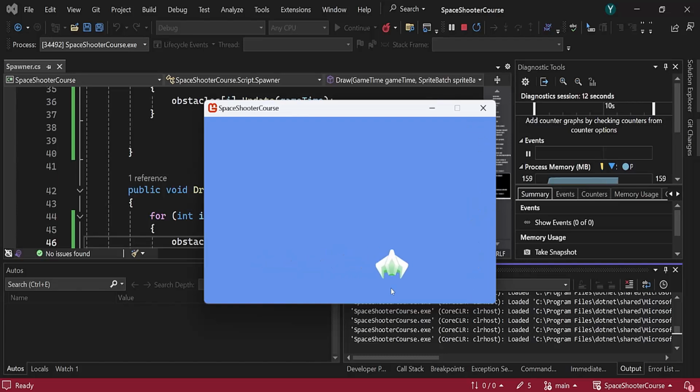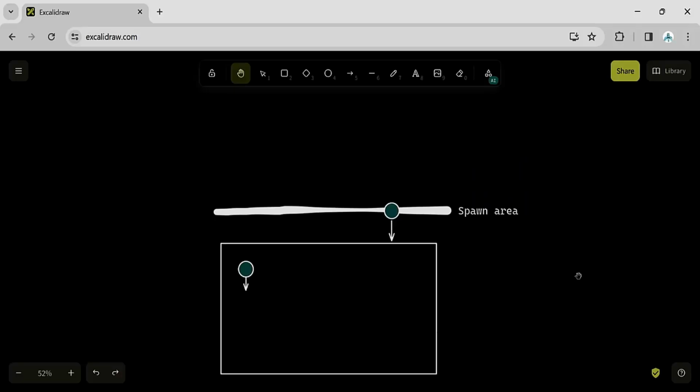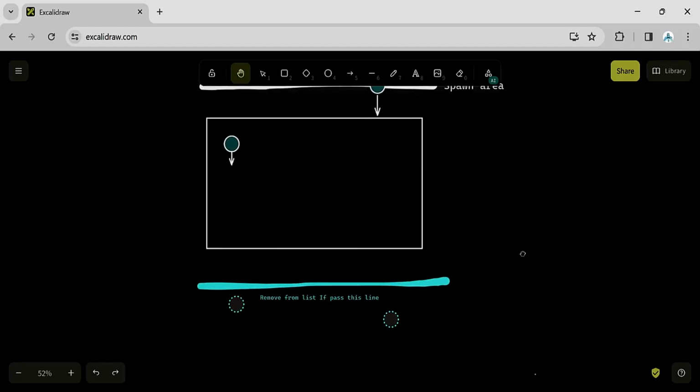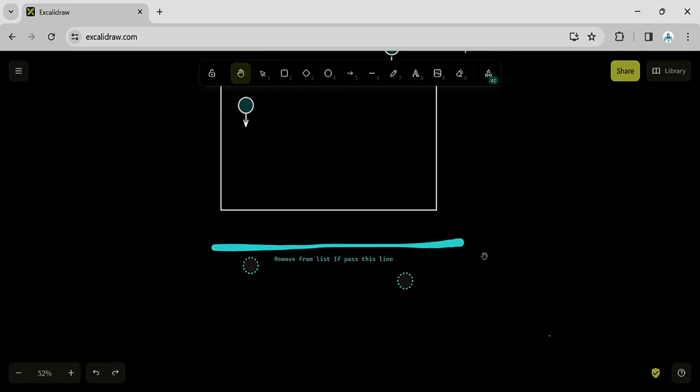However, consider what happens to the meteors once they move beyond our viewport. Currently, our code continues to loop through these meteors, invoking the update and draw methods unnecessarily. This inefficiency can lead to performance issues over time. To solve this issue, we will instruct our spawner that any obstacle passing a certain boundary below the screen should be removed from the obstacle list. This ensures that the update and draw methods are no longer called for these obstacles.